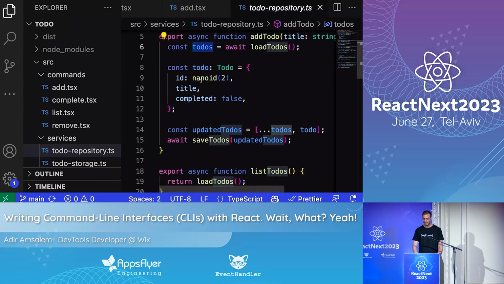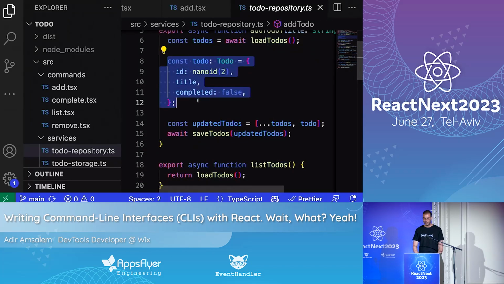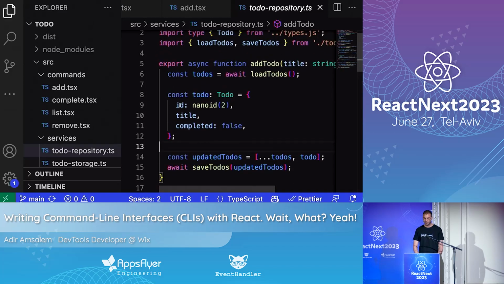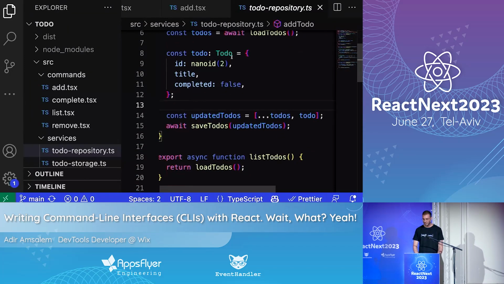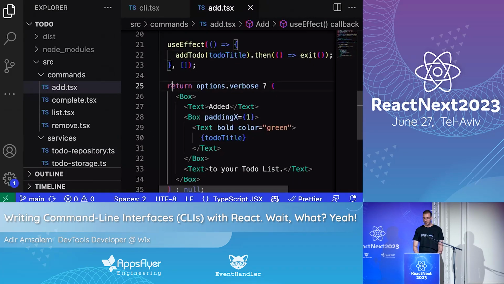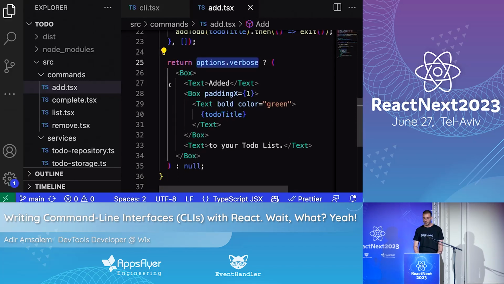I get it here. I'm creating a new item, giving it some random ID, the title. Then I'm merging the new task with the existing ones and saving it back to the JSON. So this is all the backend code of the application, super simple. So we are calling a to-do, and then we return some JSX. If I got the verbose option, I will return something.